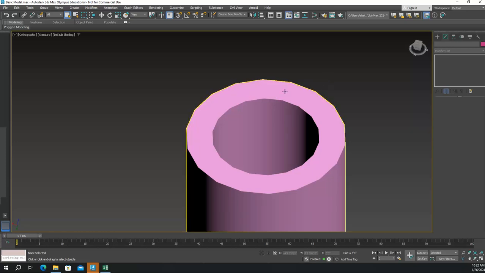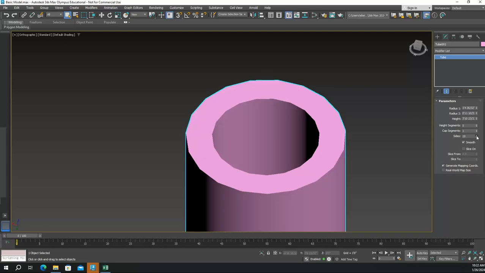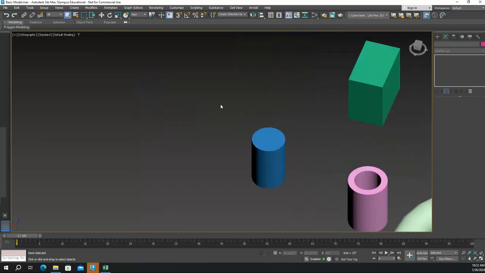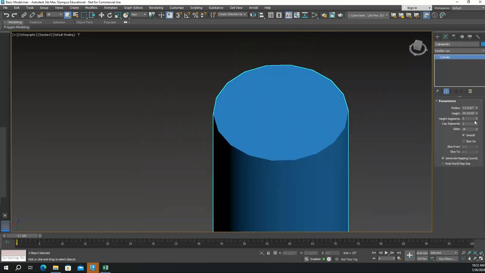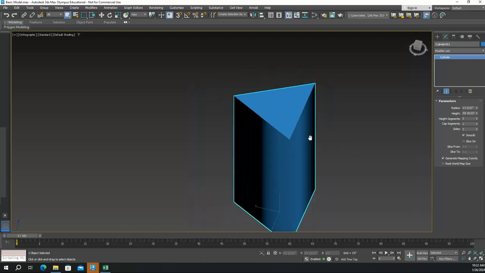So like here, pick this tube, and we can add sides. After 40, it's pretty clear. Everything looks nice and round. Same thing here with this shape here. We can select it. We can do, let's go to the least amount. We can do this shape, right?